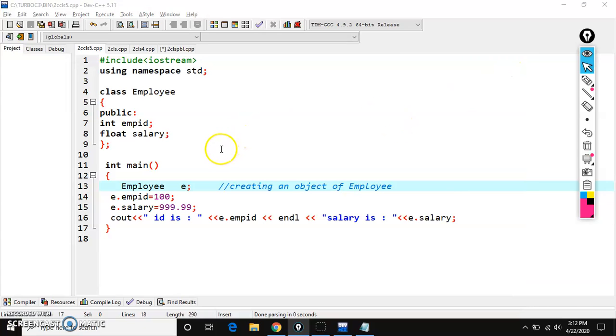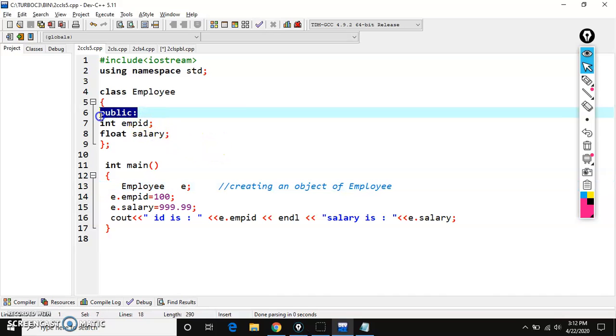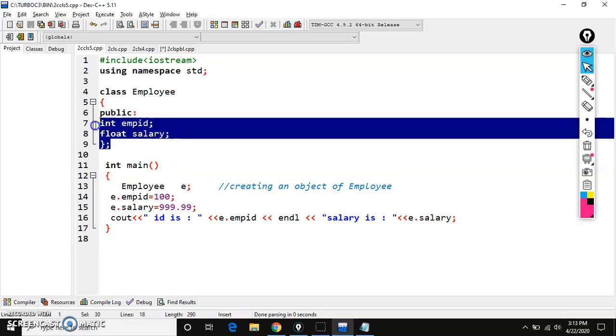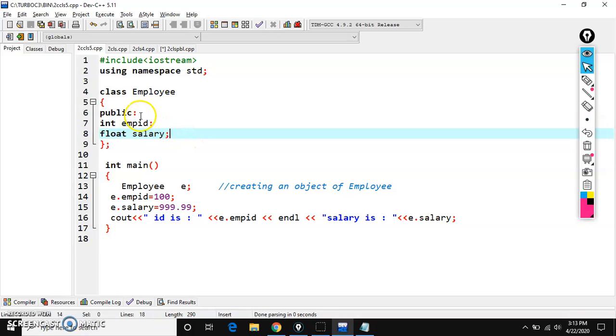So if you see here, the additional thing we have here is public. What is meant by public? As I said, it is an access specifier. Public is an access specifier. Accessing means who are eligible to access these data members. So there are three access specifiers: public, private, protected.